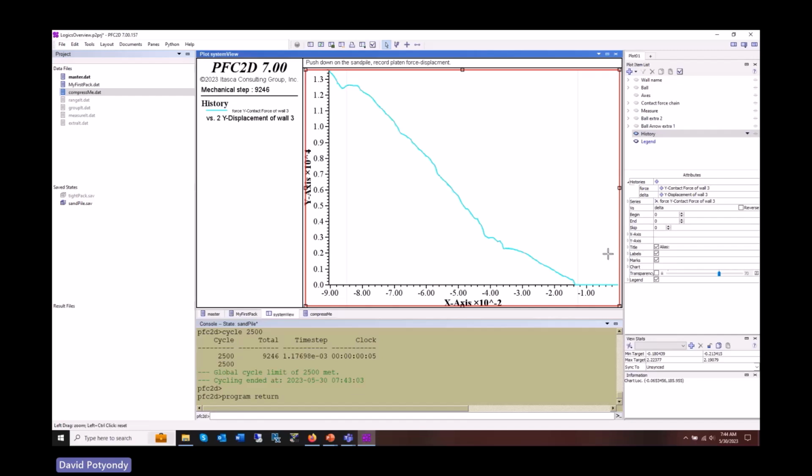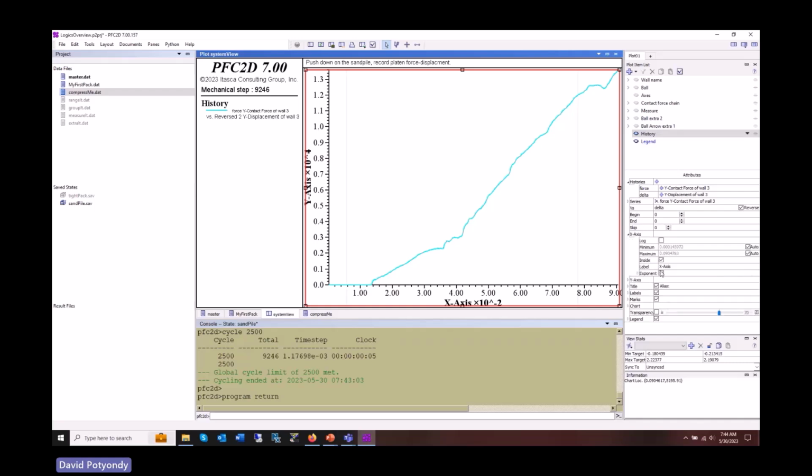So I can reverse that. I want to flip the X axis, so I can say reverse. And it's telling me up here, history of force of Y contact of wall 3 versus the reversed Y displacement. And of course I can label these axes, right? So I'm going to say platen displacement, meters. There we go, platen displacement. And then I'm going to do the Y axis, and I'm going to label that one platen force in newtons.